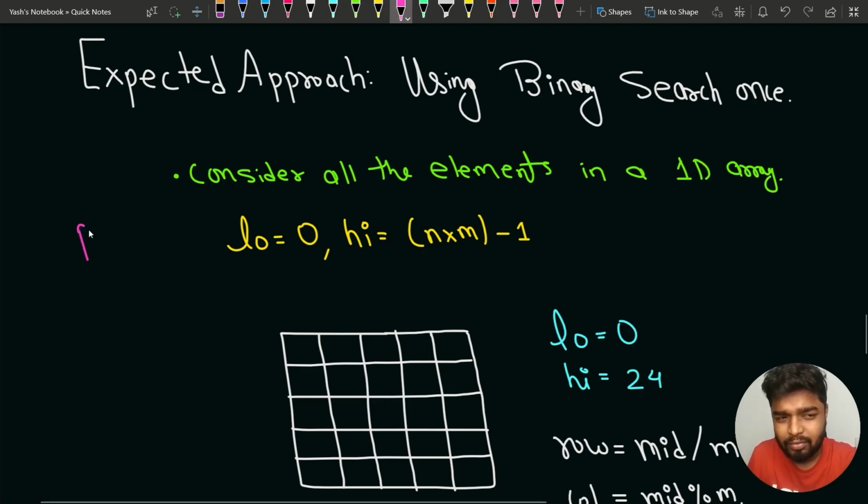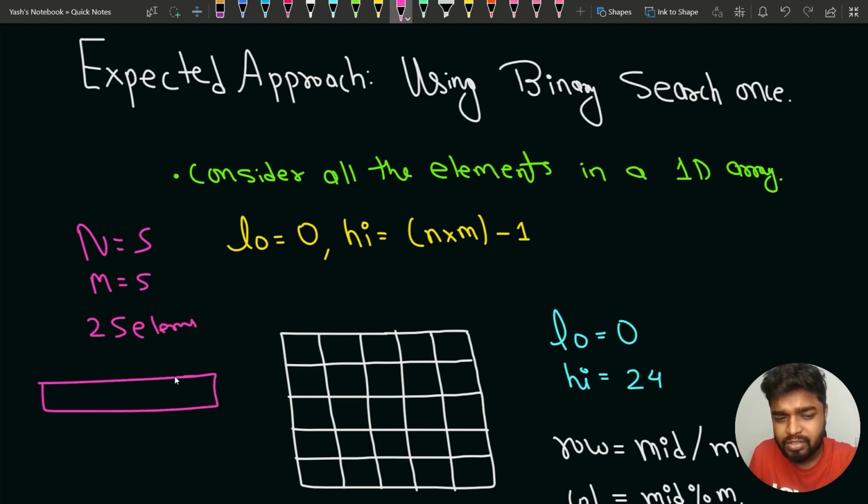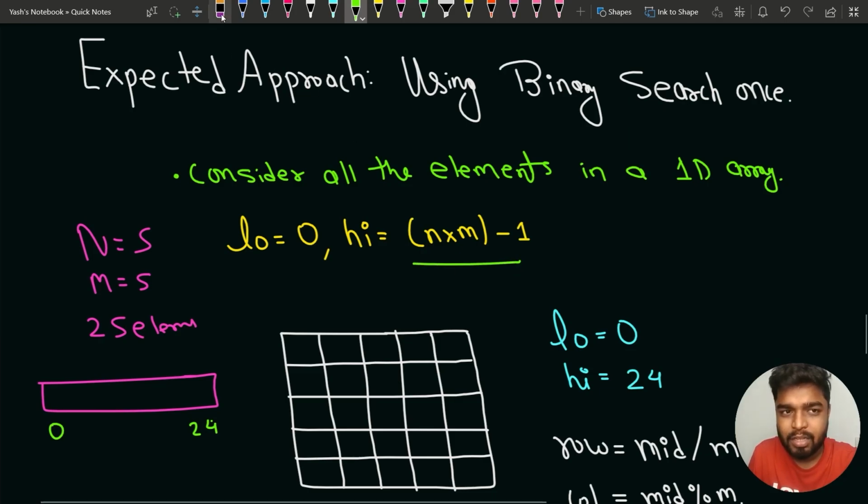Suppose that we have n value as 5 here, and suppose my m value is also 5, so the number of rows and columns are 5. How many elements are there? 25 elements are there. So what will be the starting index? If I'm assuming a 1D array, the starting index will be 0 and the last index of the element will be 24. That is n into m minus 1. So we'll try to apply a binary search in that range.